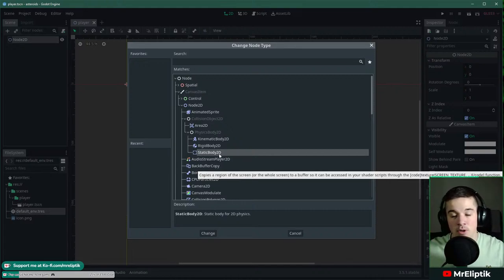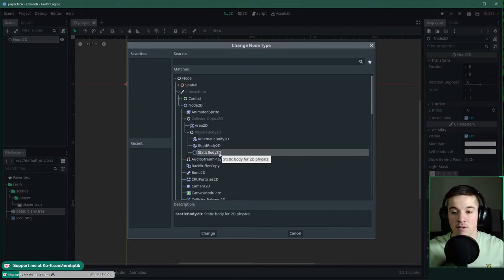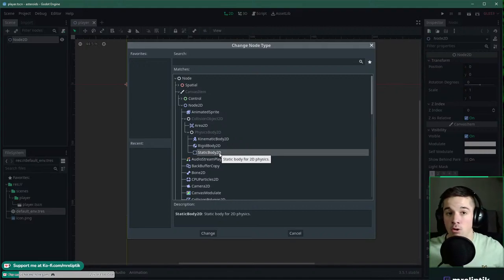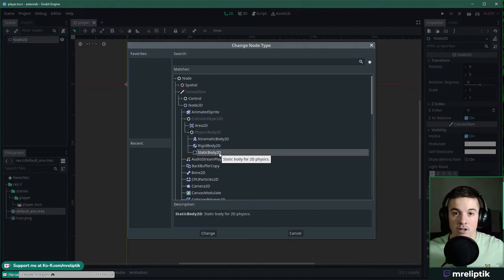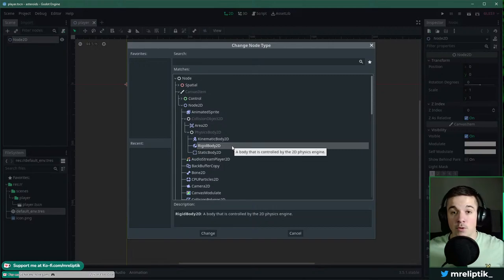Basically, a static body is a physics object that you want to put in your world that will not move. So for example, you can imagine this as a wall, maybe the floor, or a tree that is not going to move. So this is an object that will react to physics, but you shouldn't move it. Now, if you want an object that will react to physics, but that will also move, you can use a rigid body.